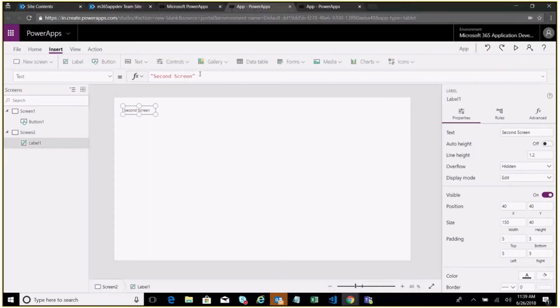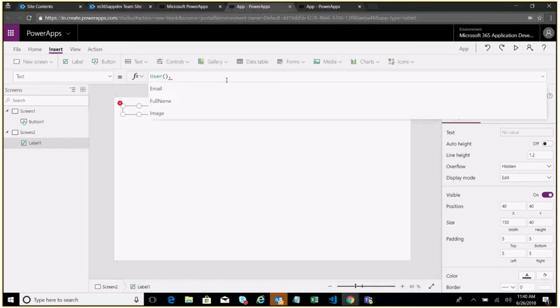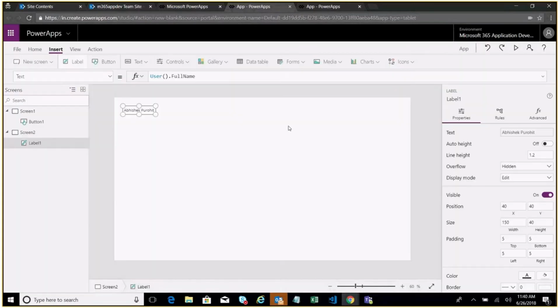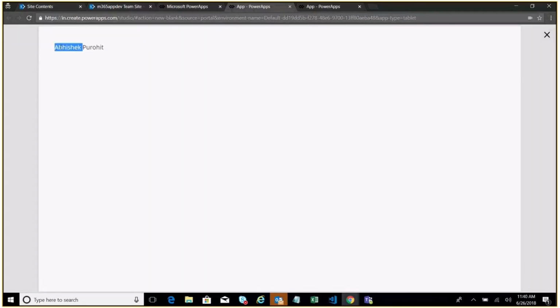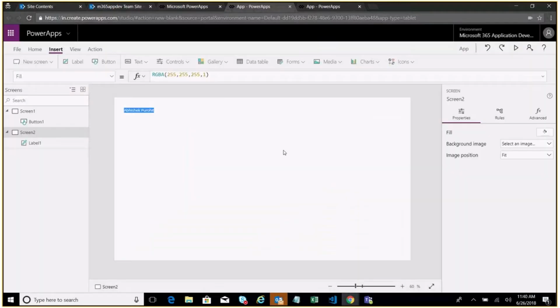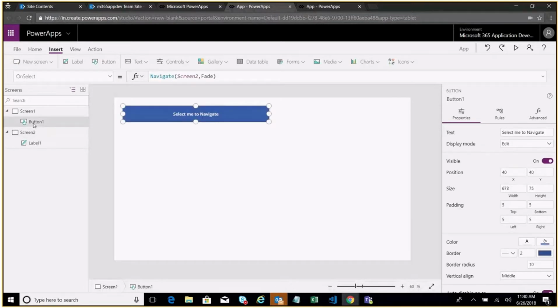You would also have here, instead of the second screen, what I want to do is display the user's value, and these are the named functions that I was talking about. So when I say user, I can just say email or full name, and when I start, I say select me to, it says okay, the user who is logged in as Abhishek Purohit. So by that you can say okay, what are the different kinds of users that are there.